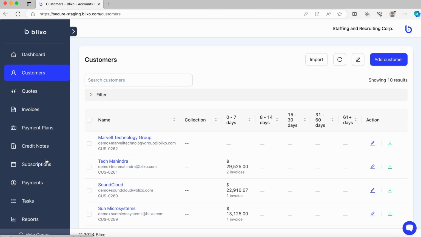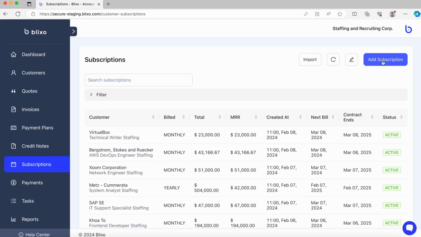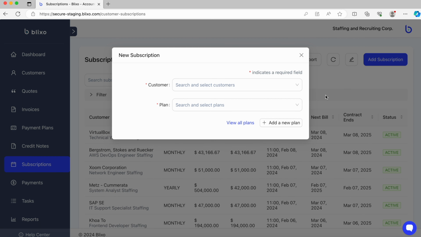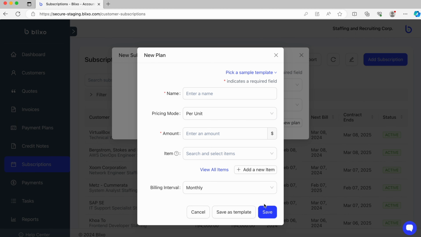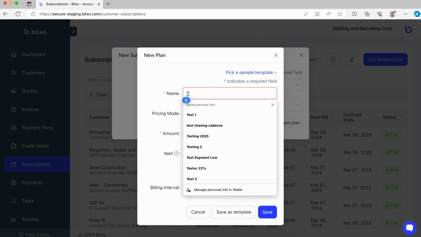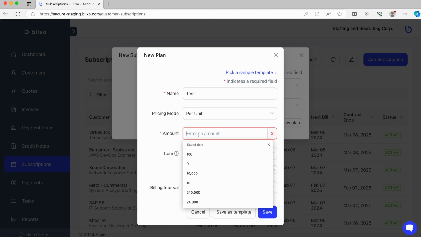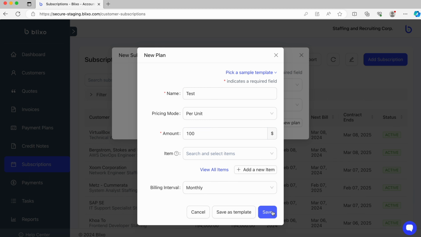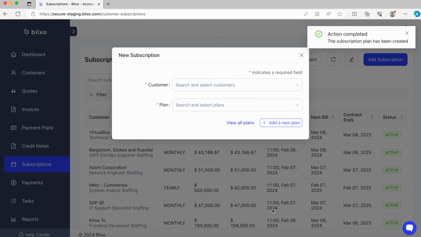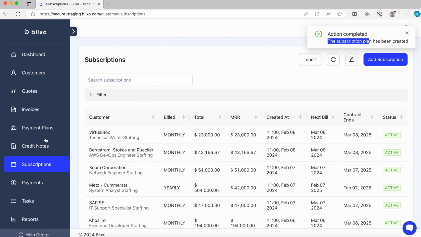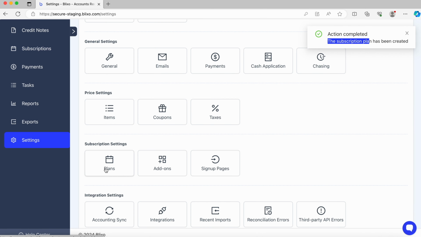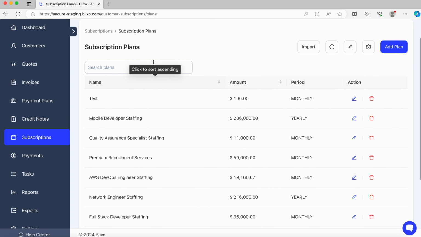First of all, I will demonstrate how to create a new plan from the Subscription section. Go to the Subscription section and click on the Add Subscription button. Then, click the Add a New Plan button to navigate to the New Plan screen. Input the required information into the fields. Click the Save button to create it. Let's verify. The plan has been created successfully.